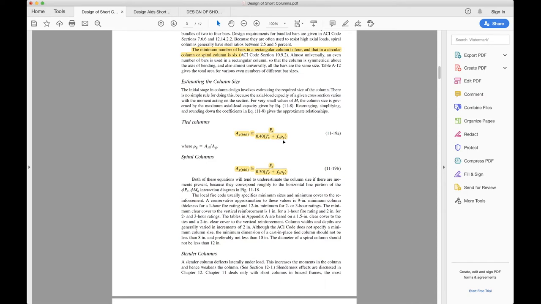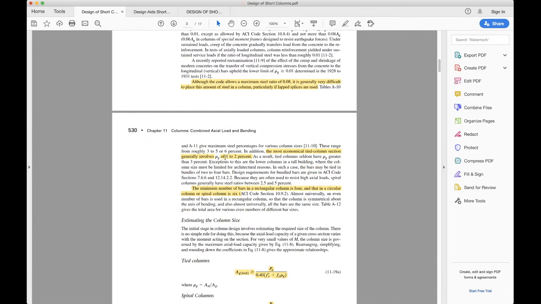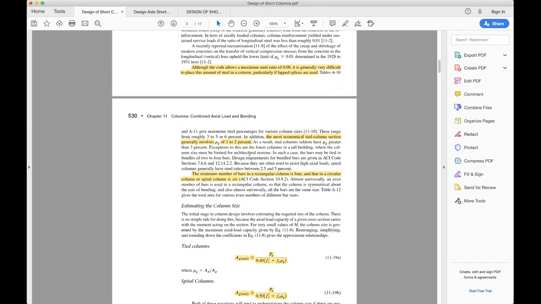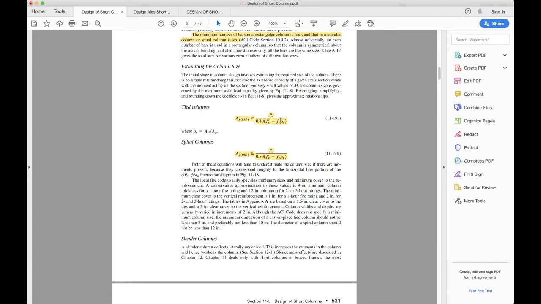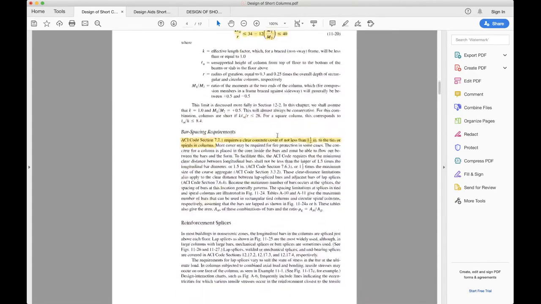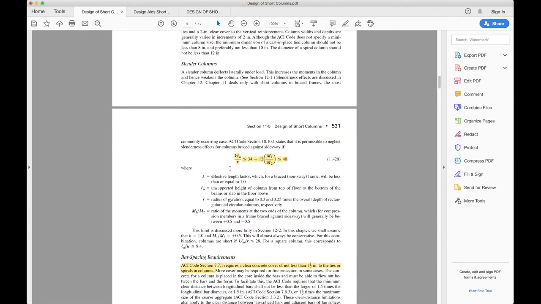This rho g value will be assumed, as we discussed in this line, that typically 1-2% is an economical choice for a tied column, so we will be using 1% or 1.5%. So based on this assumed rho g, we will get trial Ag value. So that will be our first trial assumption. Based on that trial assumption and our choice of column type, we are going to calculate the dimensions of our trial section. And then based on those dimensions, we want to know if our column is slender or not.